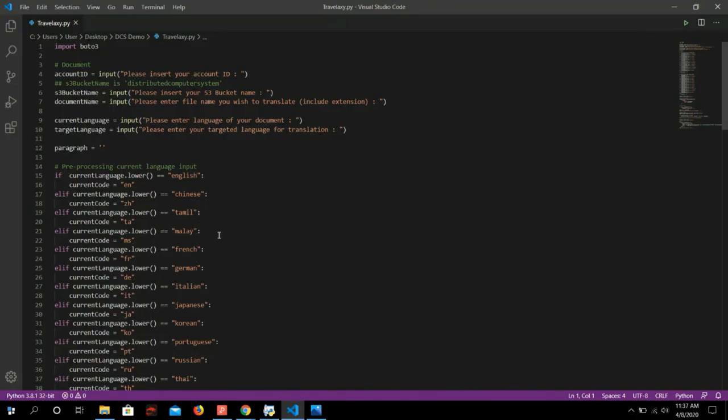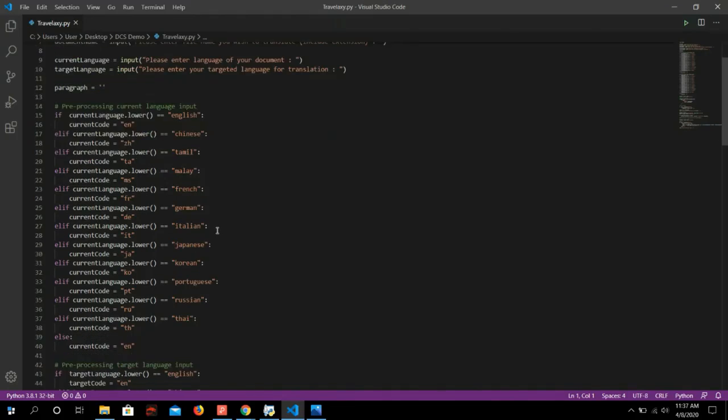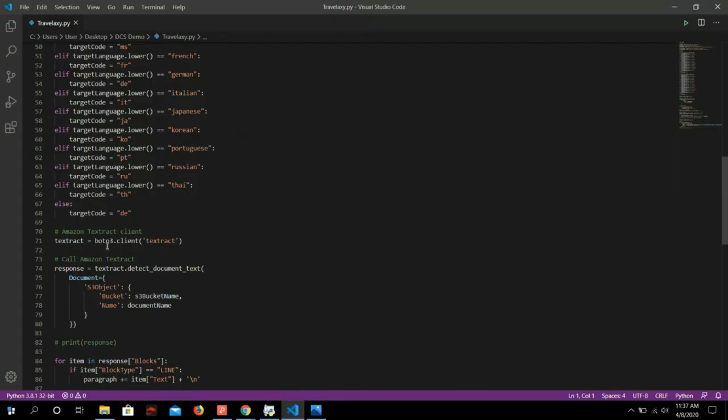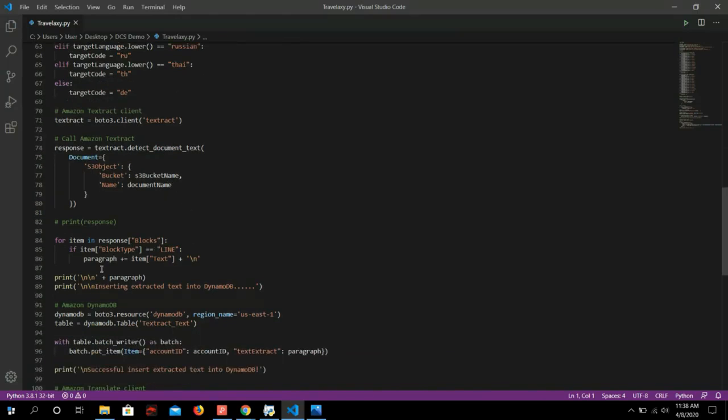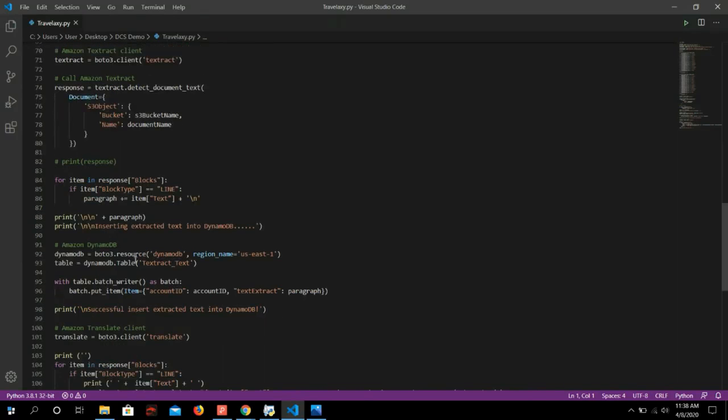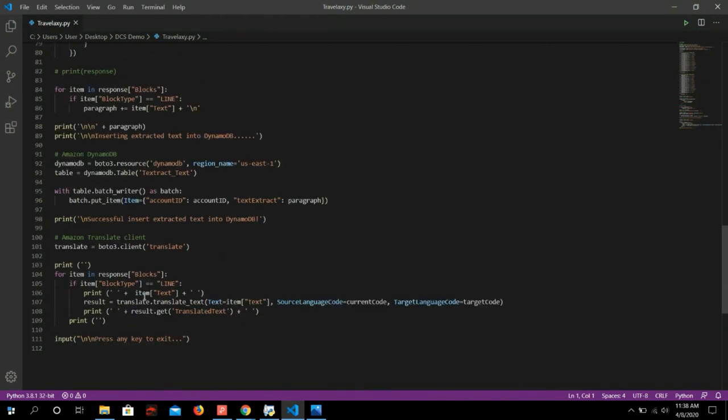Here are the languages that are supported in Amazon Translate. And here is the call to Boto3. Boto3 is the AWS SDK for Python, and it gets the Amazon services. And here is Textract. It gets the functions. And here shows the output of the extracted text. And here shows the DynamoDB part, and it puts the extracted text into DynamoDB for future work. And here is the translation part.